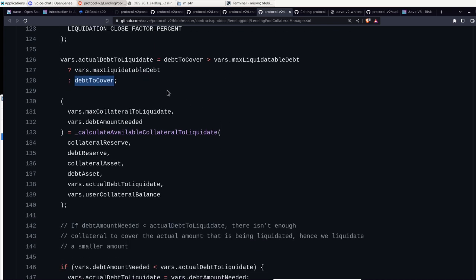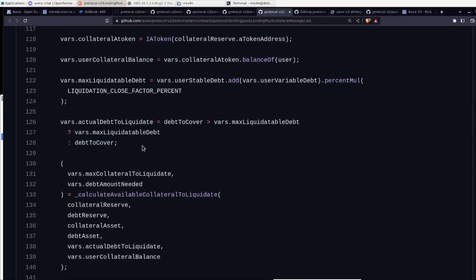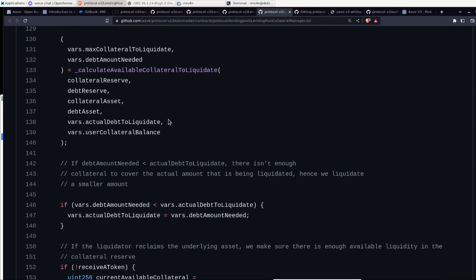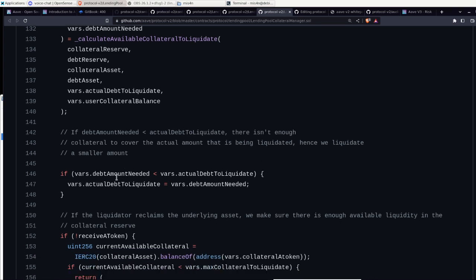From that, okay, so we do this if here, and then we do this operation to load the max collateral to liquidate and the debt amount needed. We pass in the reserves, the assets, and the user collateral balance. If the actual debt to liquidate is bigger than the debt amount needed, I'm just gonna take what you sent at this point and use it to liquidate. So we're just gonna overwrite the actual debt with whatever value you sent.